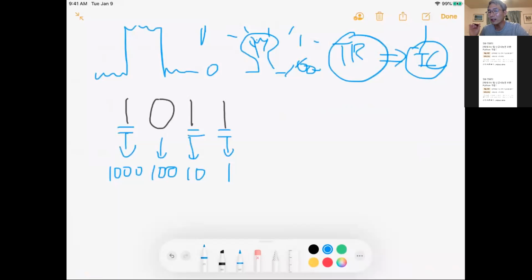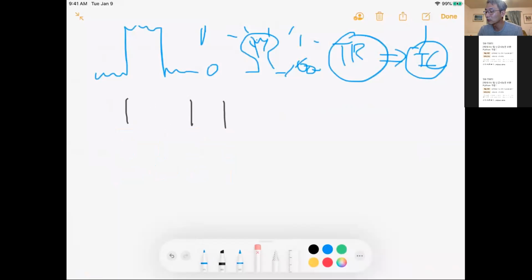Then we can multiply. However, if this is a binary number, that's a different story. In the case of the decimal number, it's 1011. However, if this one is a binary number, there's a 0 over here.